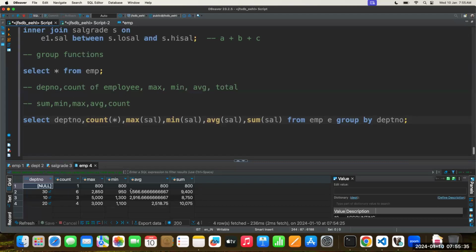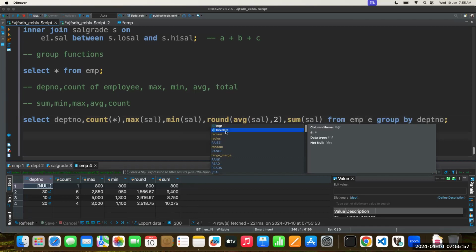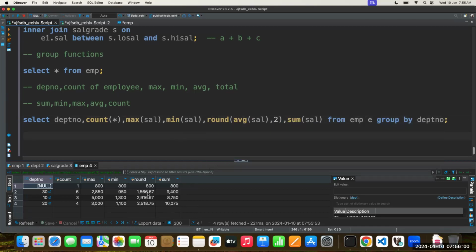Once you are done with this, there is some problem here, like 1566, so we want to do a round. I can do the round of average, taking it as 0, or we can take 2 places, so that we get only up to 2 decimal places. We just use the round function, which rounds the decimal to two decimals. So this is the way you can use the group functions.